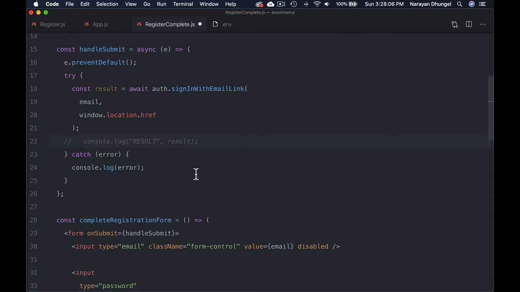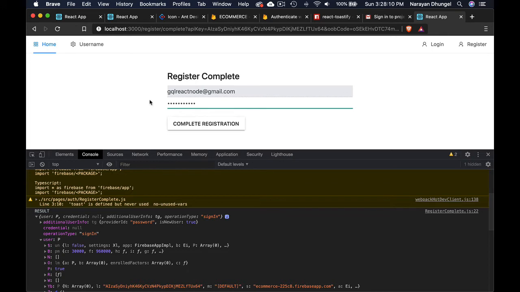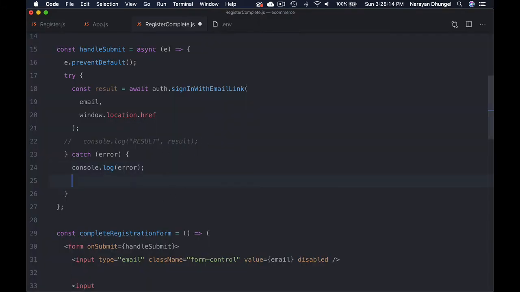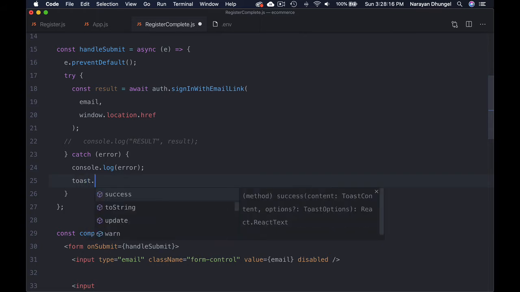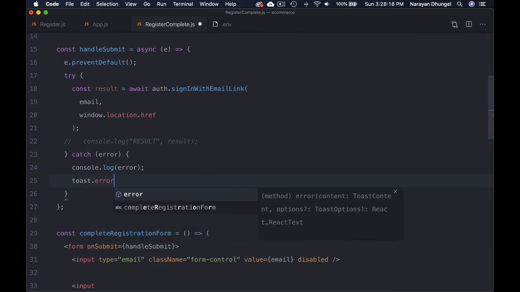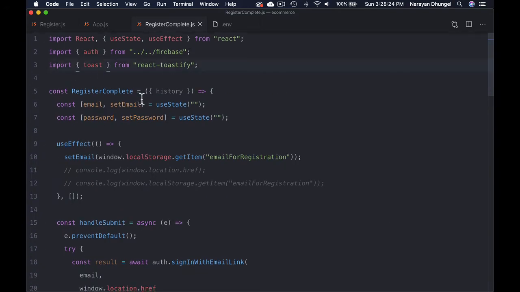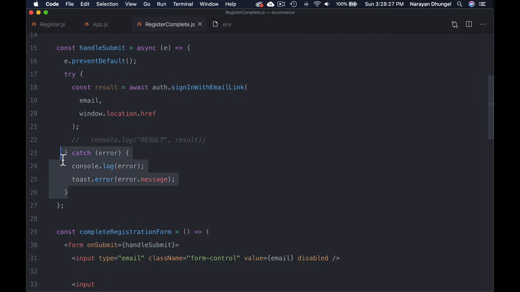Let's comment this out. Console log error. You can see we got the error message earlier, and we can show that as well. So we can show that using toast.error dot message. Let's make sure we have toast. Yes, we do. All right, that's great. Handling error has been done.